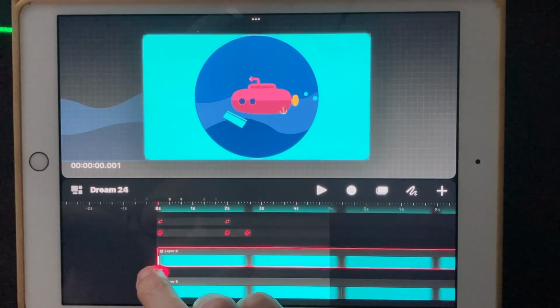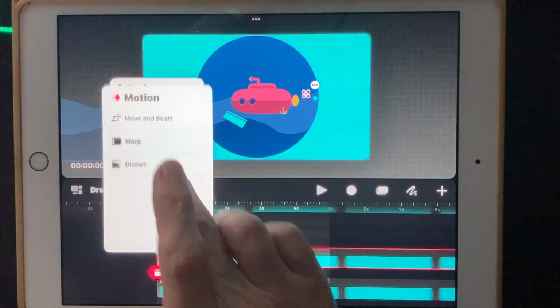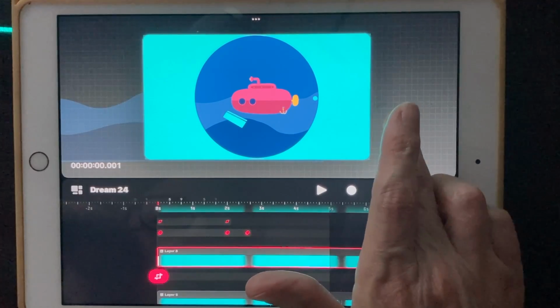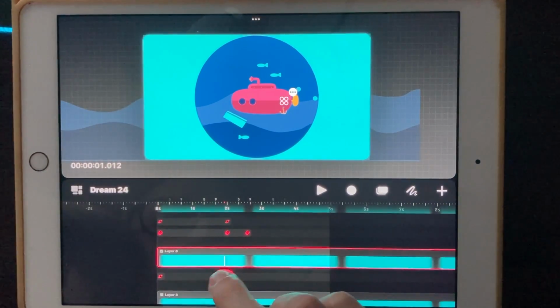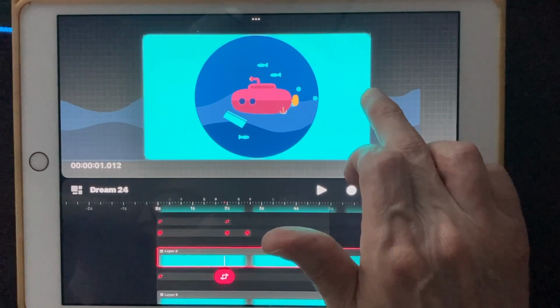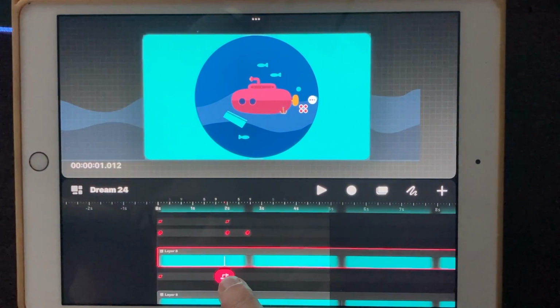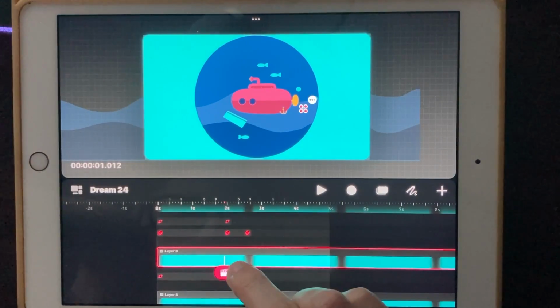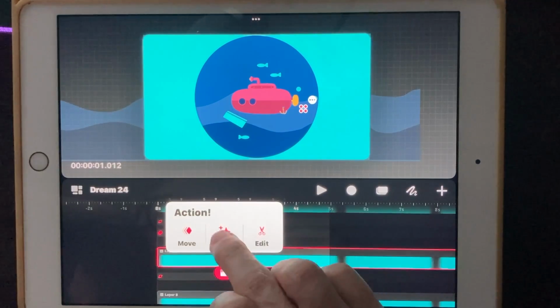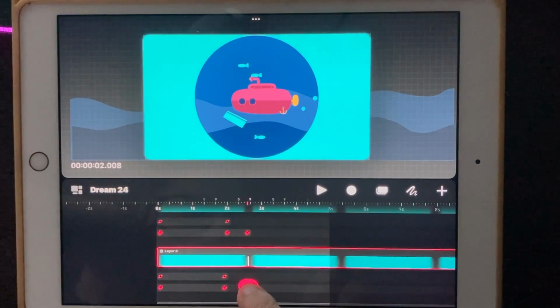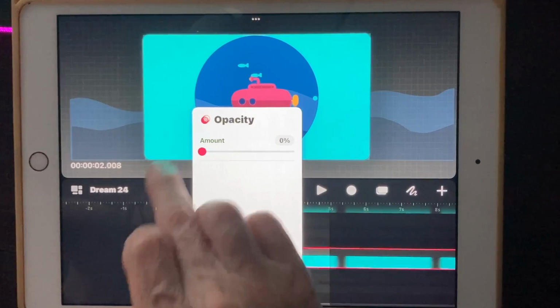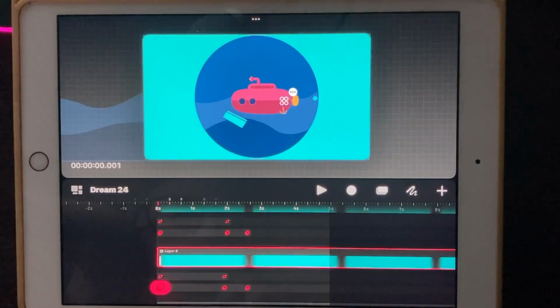So this bubble here, let's move and scale him. Starting behind the sub, we'll make him come out. Make him go down here. And then we're going to filter him, opacity, and then we're going to take him out to about right there, and then we're going to fade that opacity out. Okay, so we got two bubbles done.